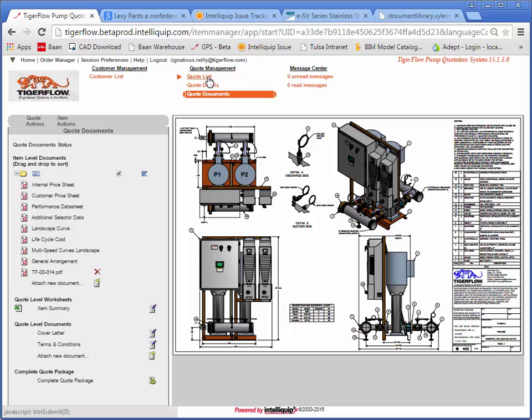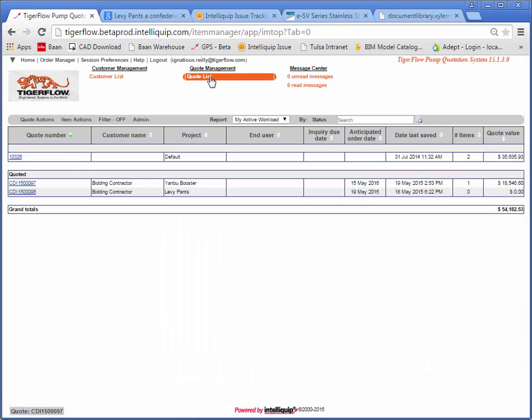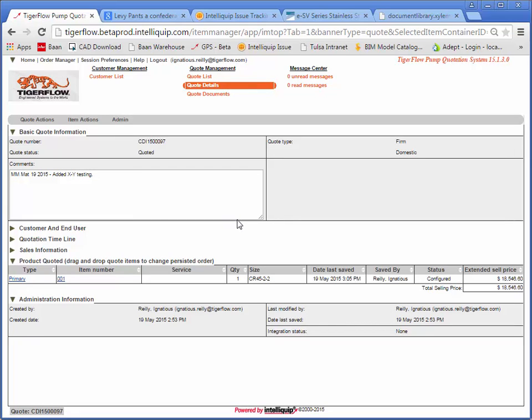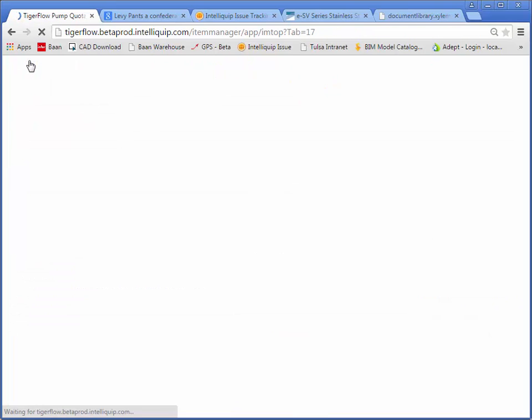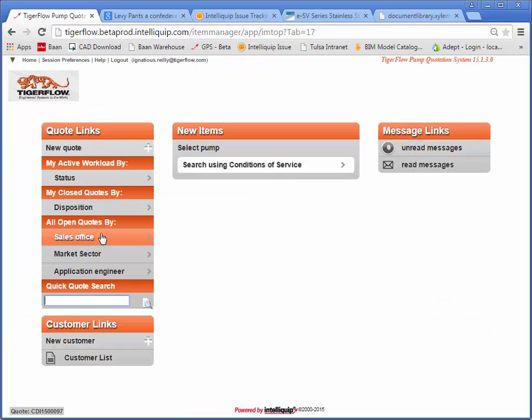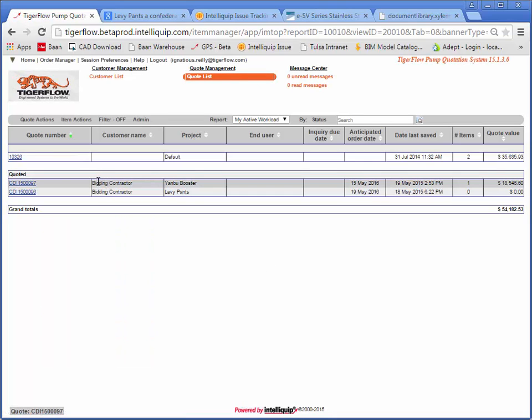Let's go back to our quote list. Select our booster. And we see we now have one entry showing the booster and a total for that. At any point in time, you can navigate back to the screen by going to Home, and My Active Workload by Status, and selecting the quote under the appropriate section.